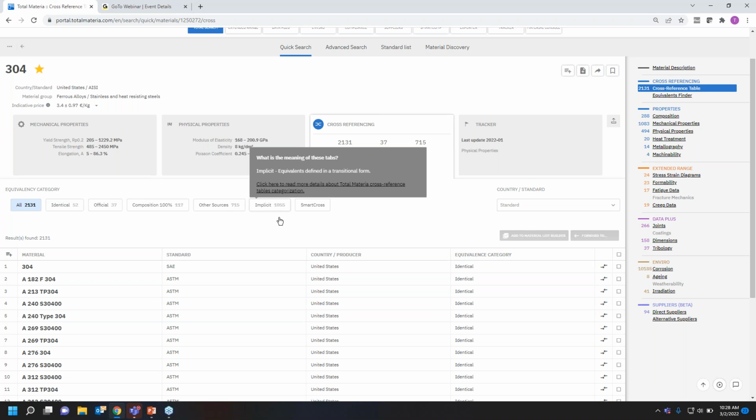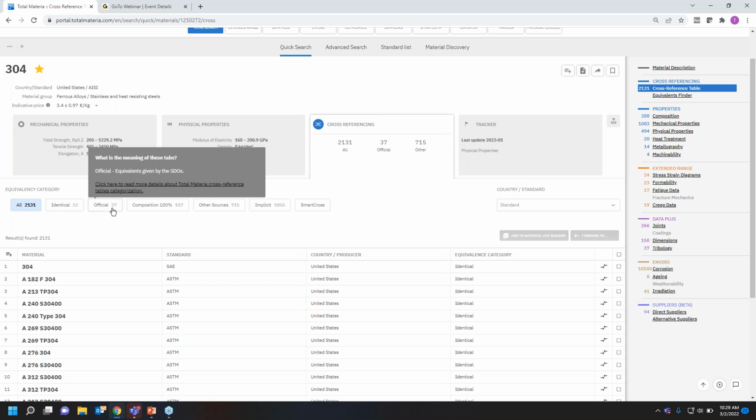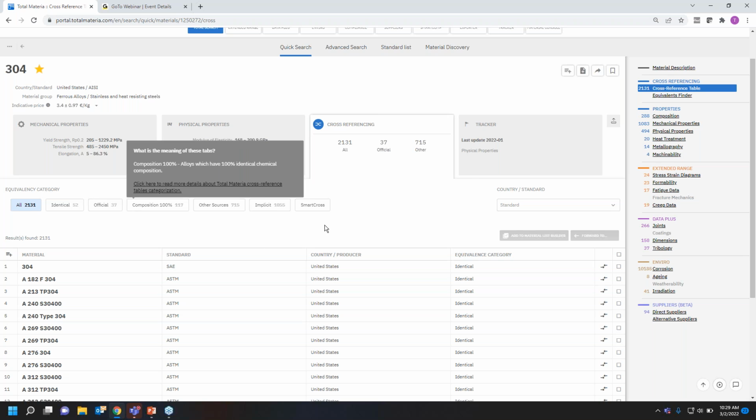Then we have our implicit and our smart cross to find a similar material, not an equivalent, but a similar material. So the 2 most important tabs where you can find an equivalent material are identical and official, the equivalence coming from the standards. However, the standards do not always provide you with the equivalent material that you need. So through other sources, we try and help you and point you in the right direction.